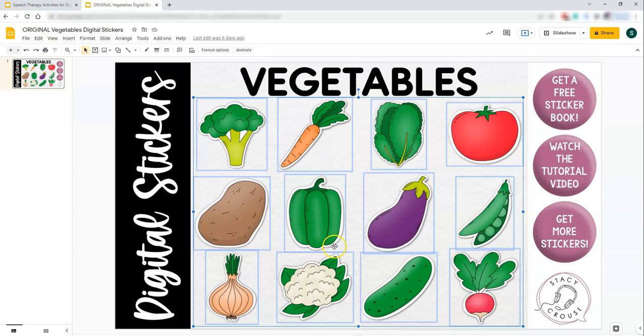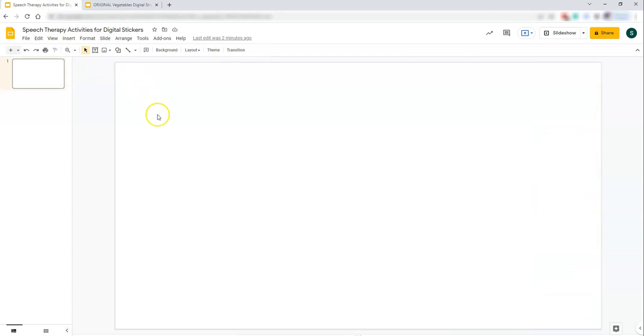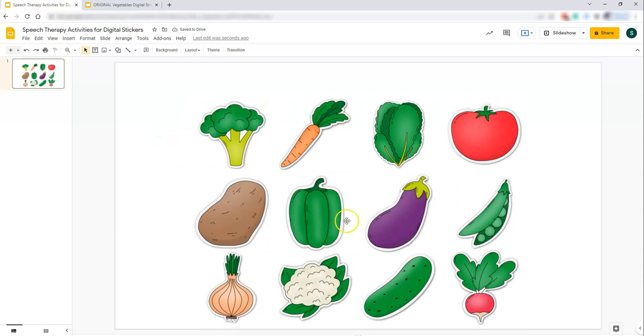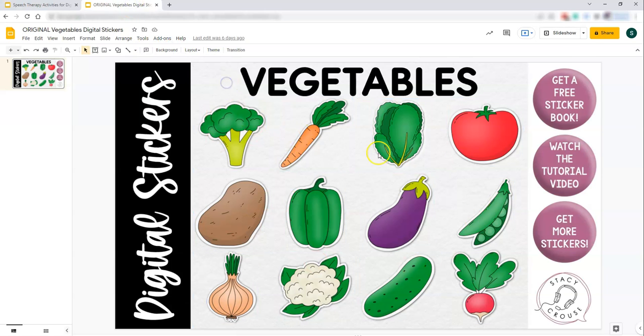I'm going to hit Control C to copy. I'm going to come over to the blank Google Slides presentation and hit Control V to paste. And so now I have all the digital stickers over here on this blank page. I also still have them here on the original to use in future activities.